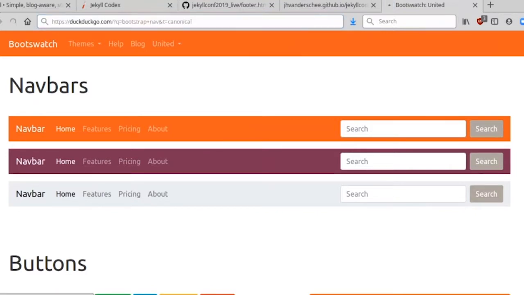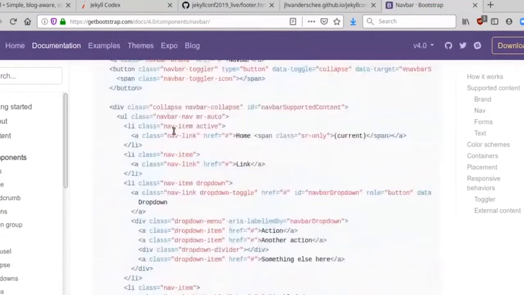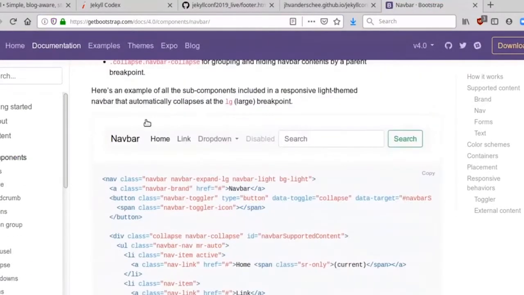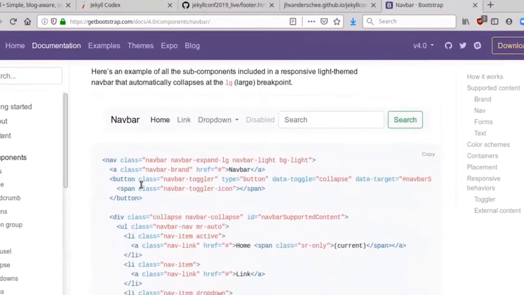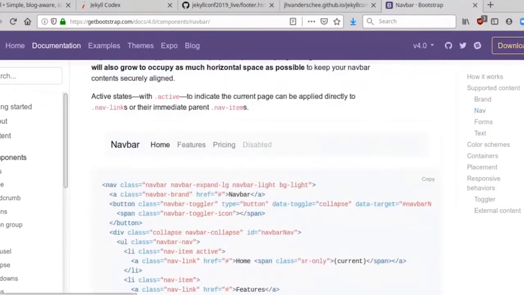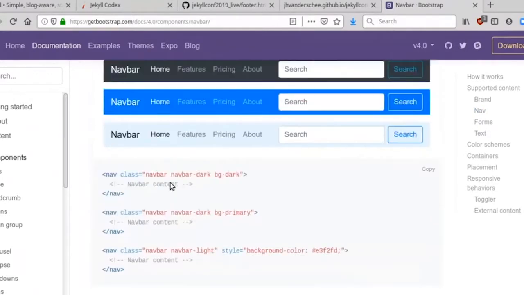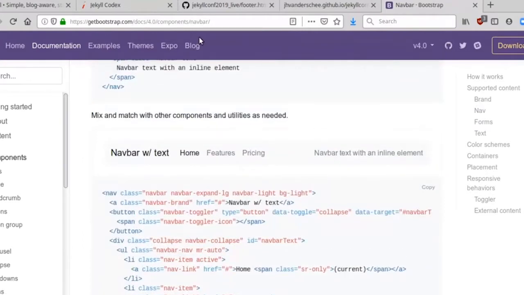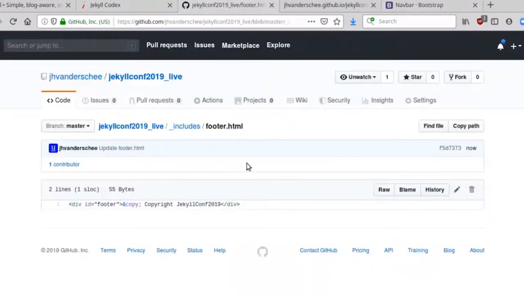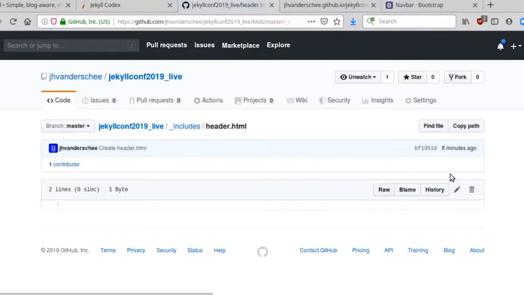Nav, I'll show you. So there are all kinds of navigation bars like this, and you see this is good looking, but they also have drop downs, and they also have colors down here, some nice colors. So with some code examples, and I've copied one of them, I'm going to put that in the header. I will do that here.